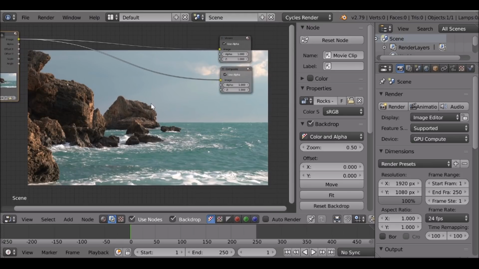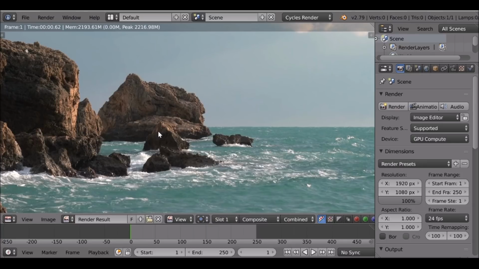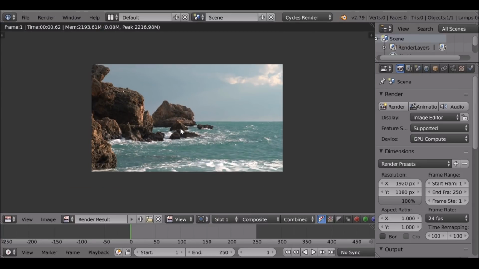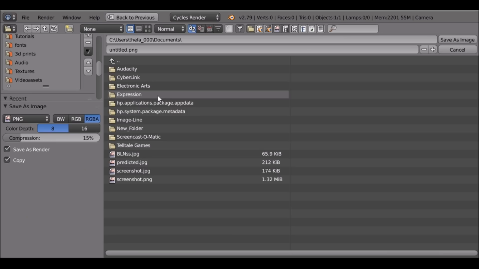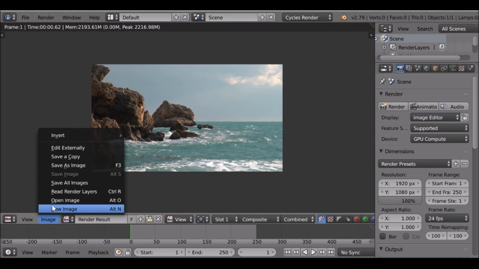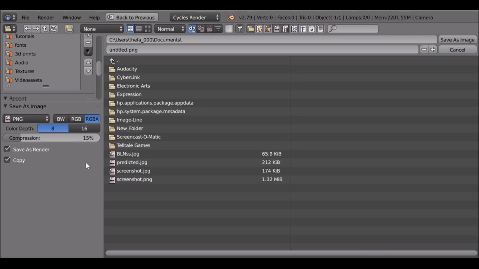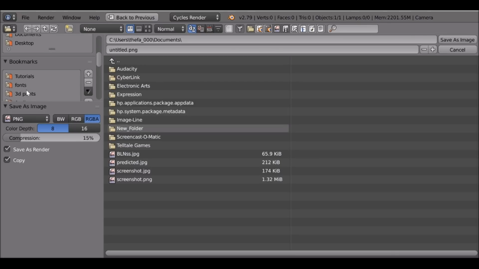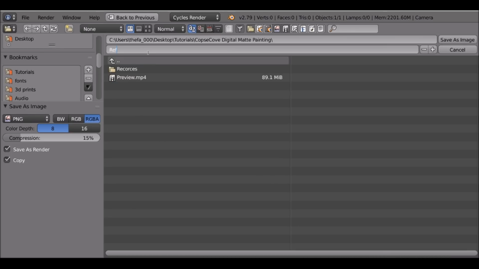But before we do anything else, I want to take a quick render of this. Just press render. So now we need to save this out. I'm going to press F3. Or what you can do, if you go down here where it says image, just go to save as image. And then I'm going to save this in our project folder, so I know where it is later on. Let's go down to my project folder, try and find it. So this is going to be my reference. This is my reference image.